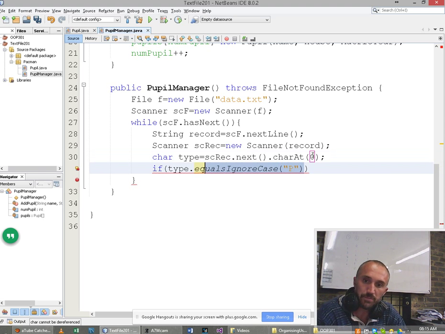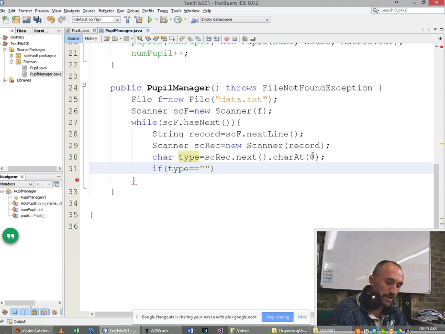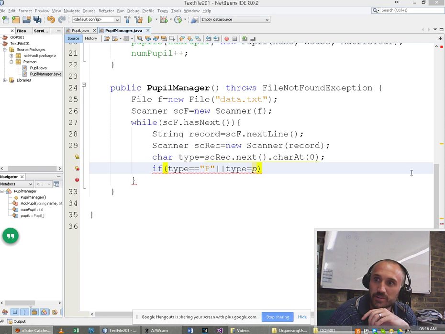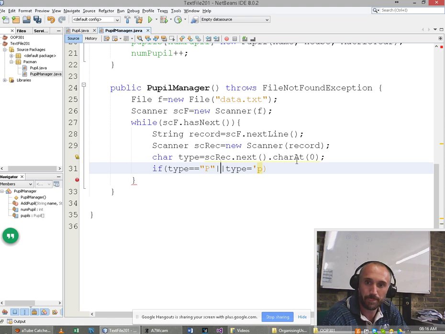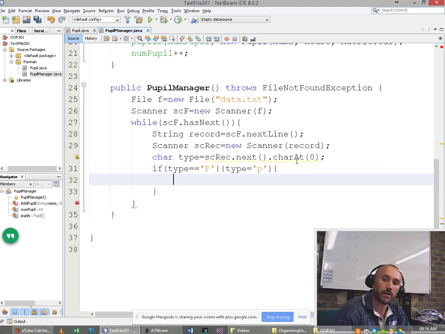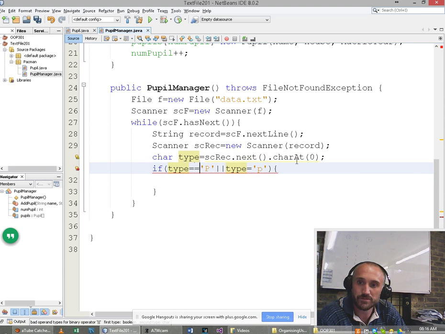So if type equals capital P, if you want to put some error handling in there, you could say or type equals p. Damn it. Characters are stored within single inverted commas, not double inverted commas. Anyway, this is just to try handle a bit of error.